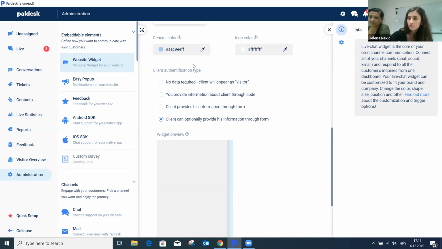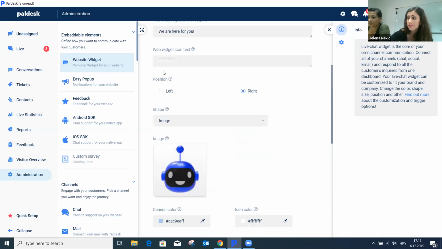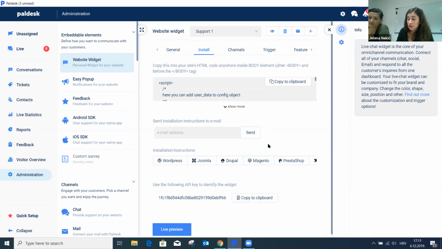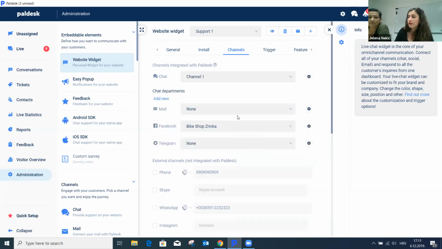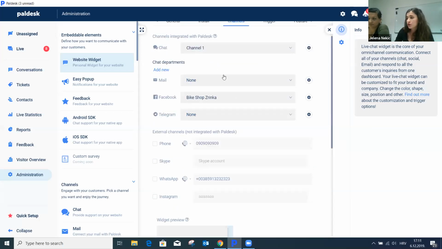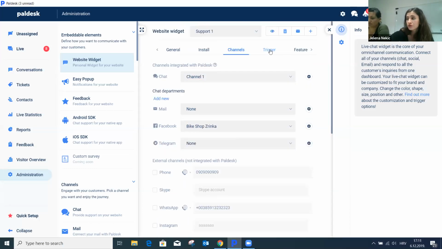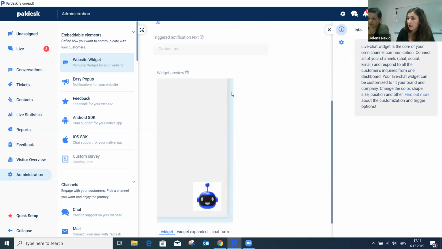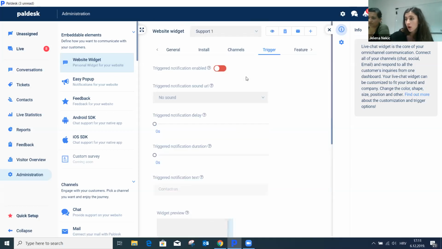look. Then next to the General tab, at the top you have the Install tab. Here are the installation instructions you will send to your webmasters. Later, when you integrate email or Facebook, here you define all the channels that your widget will have. If you decide to have a trigger, you can turn it on here. By default, it's off. And you can change the message, the color, and the other information that you want.